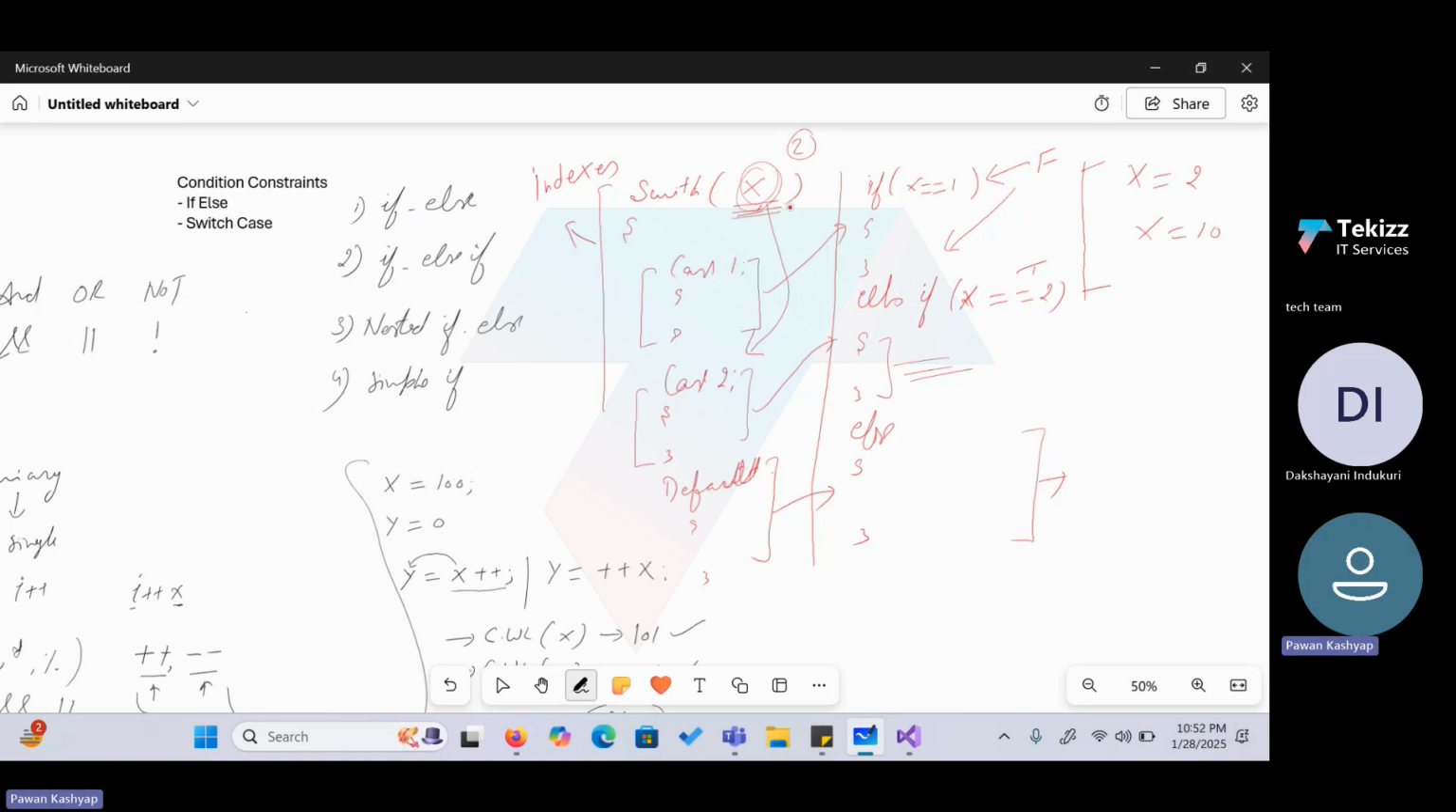But in if else, we have a condition block. We can design a proper condition using a logical or comparison operator. Everything cannot be achieved by switch case, but switch case behavior can be achieved by if else. But switch is faster than if else.